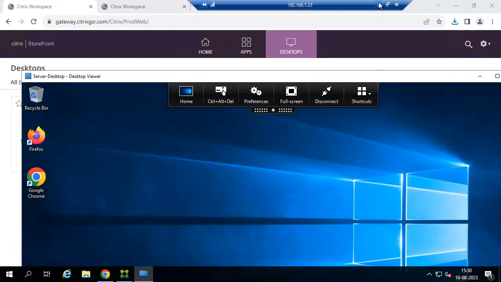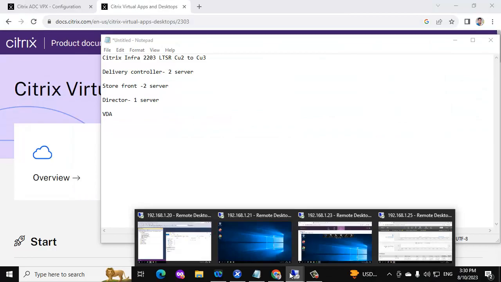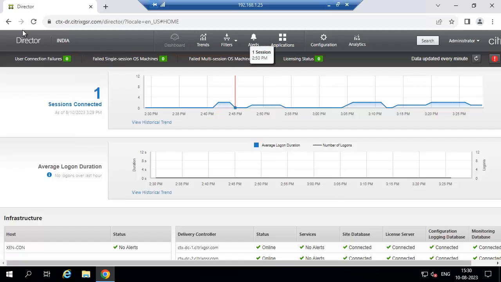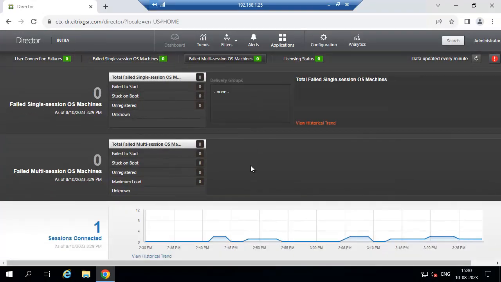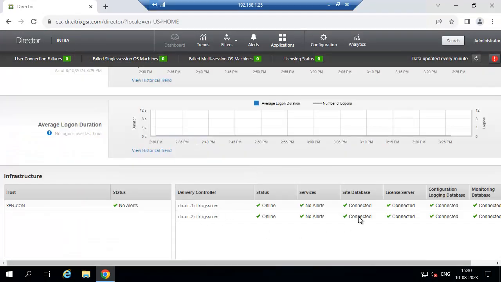What we can do now is go to the Director once. Just refresh this Director portal and check if there is any issue with the DB, controller, or hypervisor. So everything seems to be fine.